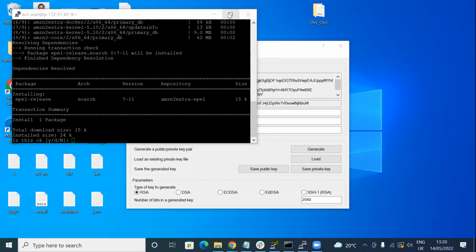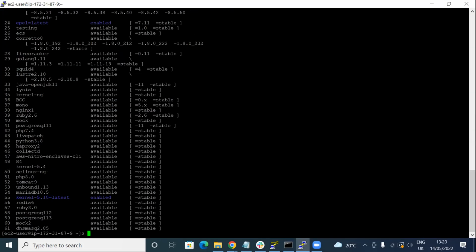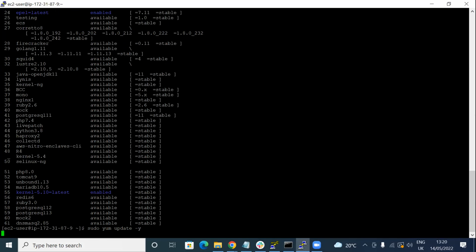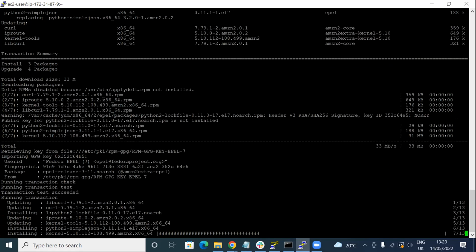Press Y. Ankit, whatever commands we have run right now for Linux, paste all the commands in the chat window by steps 1, 2, 3, 4. Now the next command you write: sudo yum update -y. You know why we pass this -y, guys? Because by default we are giving yes as an option here, so it won't ask you to enter yes and those things.